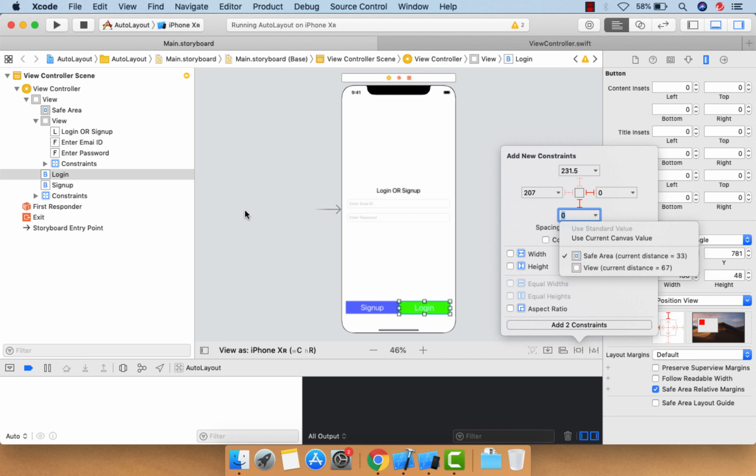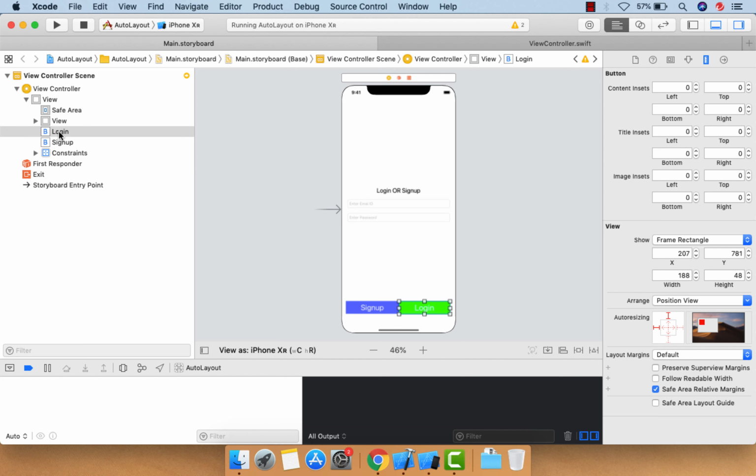Why? Because this login button is the child of the safe area. Are you getting my point? So whenever you are applying the constraints, make sure most of the time you give the constraints from the safe area, not from the root view.